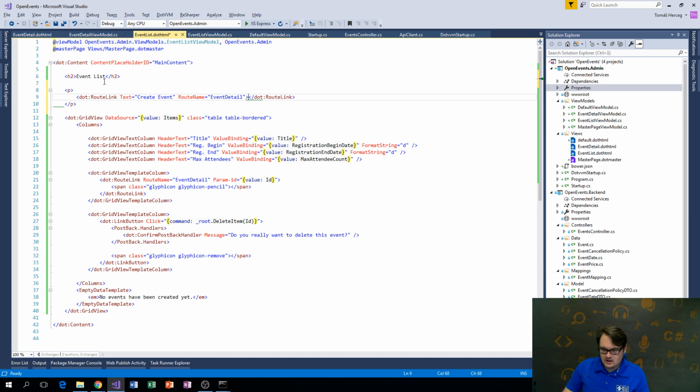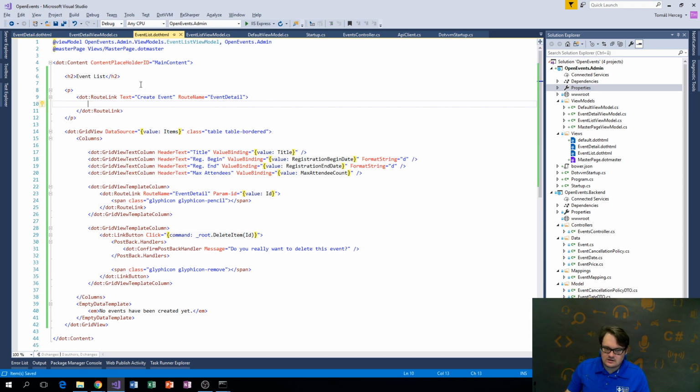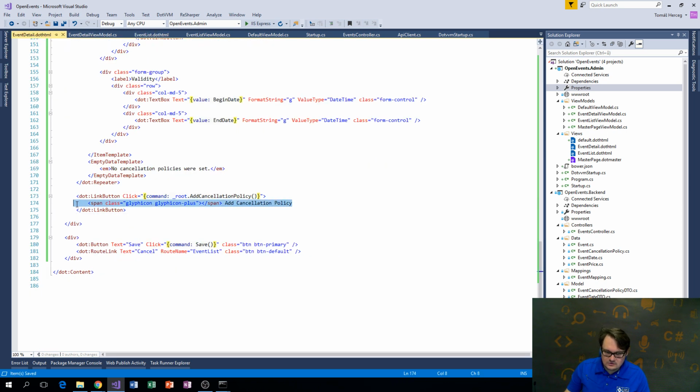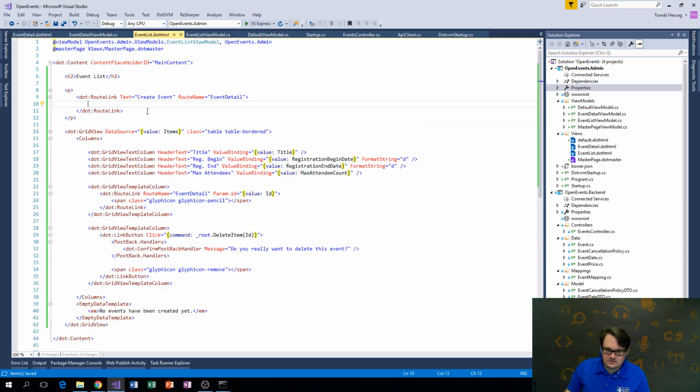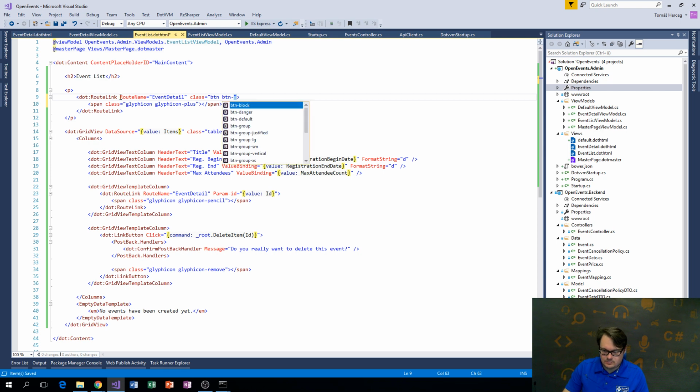new event. And inside I can also place the same thing I had in the detail, so not at cancellation policy but at event. Also, so I don't need the text here, and I can style this as a button, so I can say class equals button btn primary.